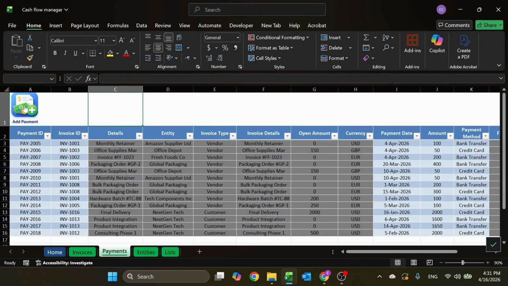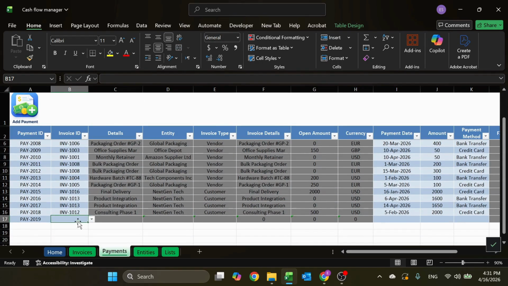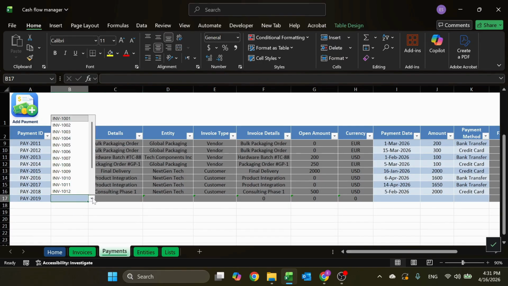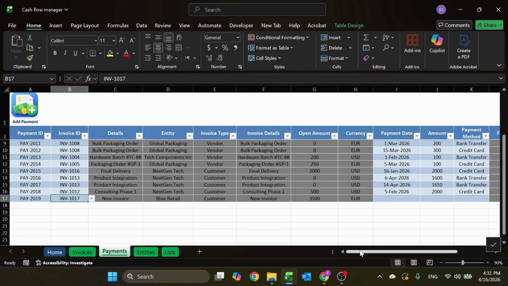Payments, similarly, you click on Add Payments, but now you just have to select an invoice. So I'm going to select, let's say, that new invoice. I'm going to see the details of that invoice, the entity. Again, gray cells are automatic. So you can see all the data from that invoice just to make sure you selected the right one. You can change, of course, and everything will change according to your selection.